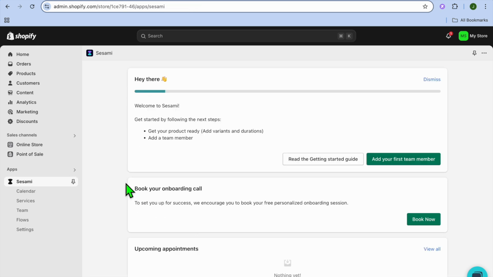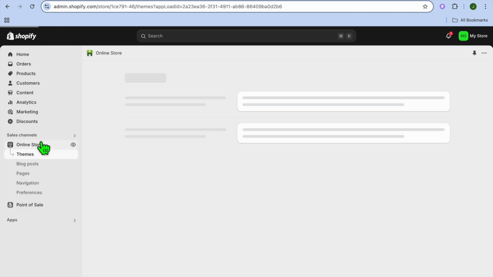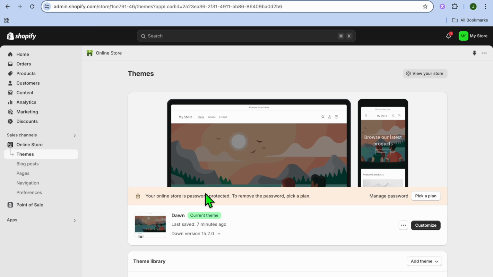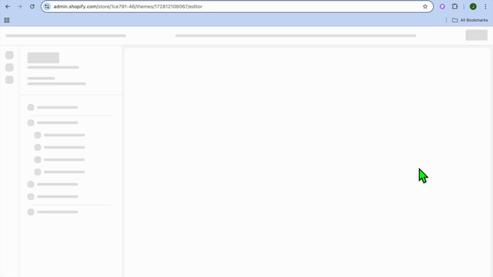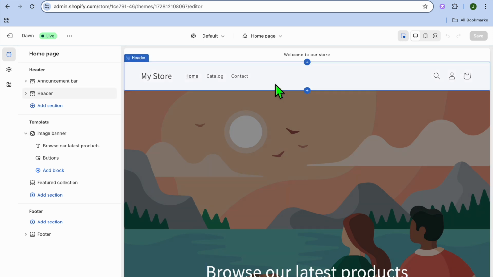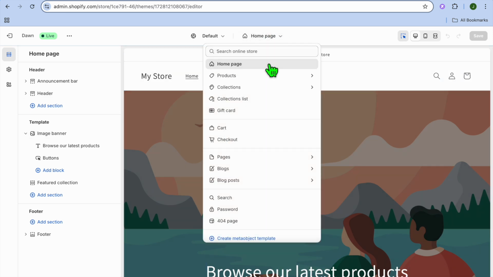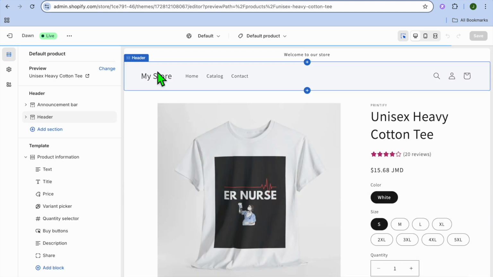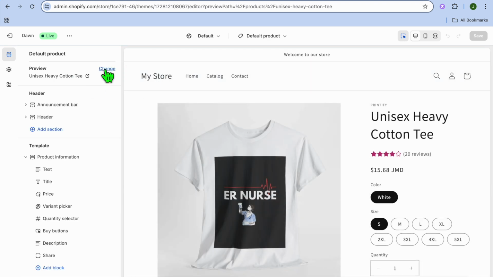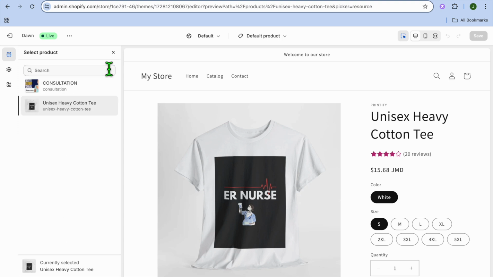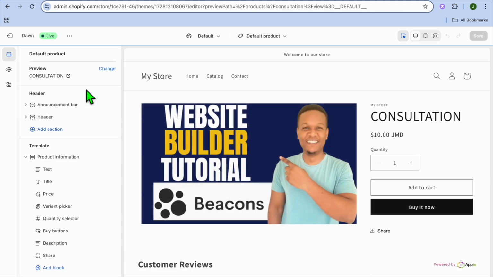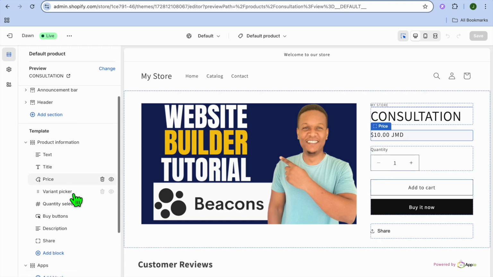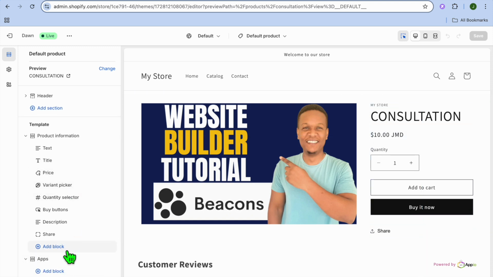Once you're finished setting it up, what I want you to do next is go over to the left hand menu option, select online store. After selecting online store, you're going to tap on customize. Once on the editor page right at the top where you see home page, you're going to tap right there. Then select products and select default product. And you're going to go over to the left hand menu option and you're going to select change and select consultation.